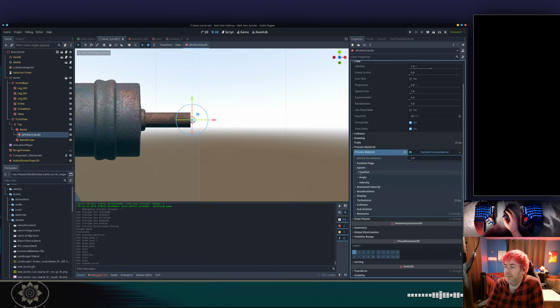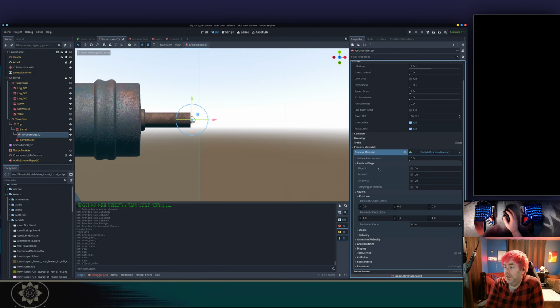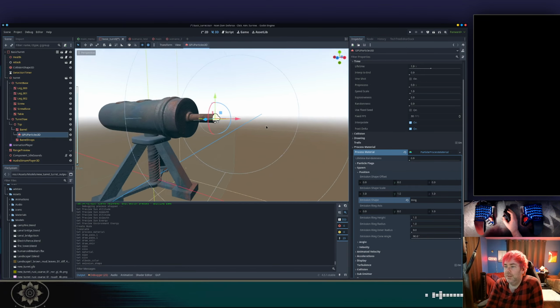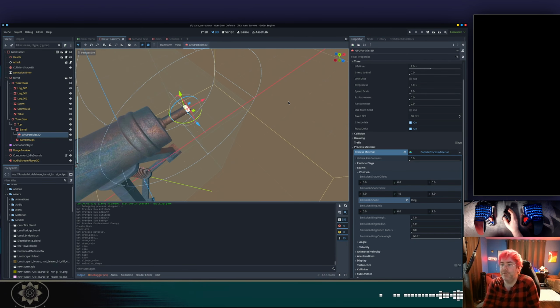Right, so spawn, position, angle, velocity, animated velocity, acceleration, display, turbulence, collision, subemitter. I don't know. Emission shape scale. Scale the emission shape in local space. Okay. Emission shape point, sphere, box, ring. Could be a ring. Okay, stuff is happening. We did stuff.